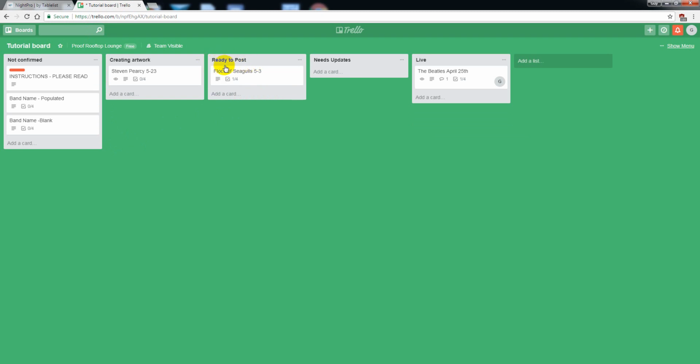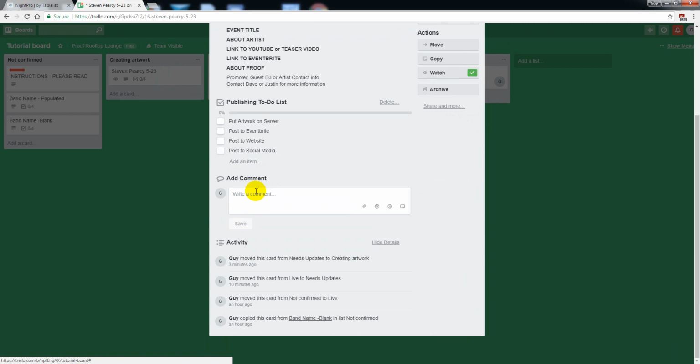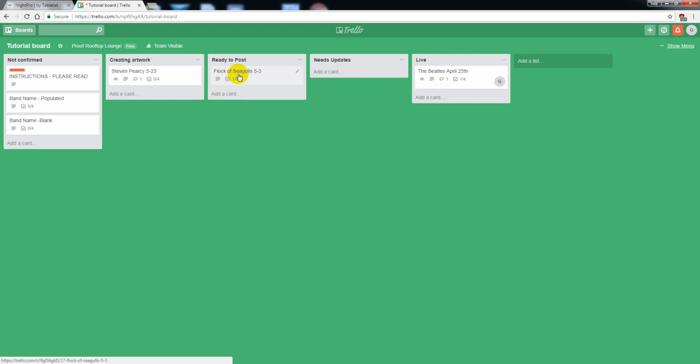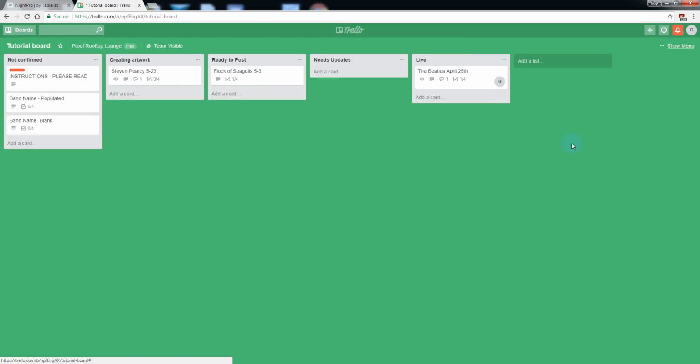If the card is located somewhere else, such as this event, feel free to open the card by clicking on it anywhere, scrolling down to add a comment, and asking the question. But the event we want to use is the Flock of Seagulls, and it is in Ready to Post. I also see that the event has been checked, that the artwork is on the server, so it is ready to go. Let's continue.